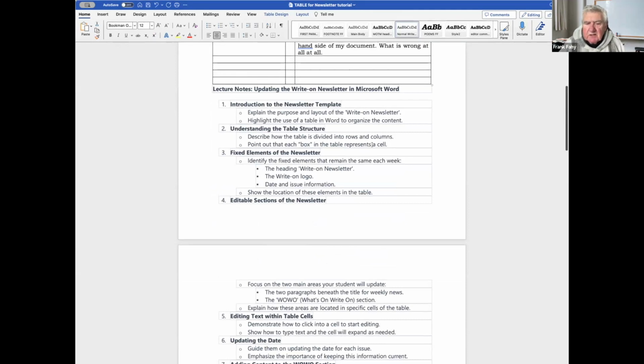Describe how the table is divided into columns. Point out each box in the table represents a cell. So we point 1 and 2 done. Now the next thing, fixed elements of the newsletter. This is what I was saying. Identify the fixed elements that remain the same each week: the heading Right On newsletter, the Right On logo, and the date and issue information.